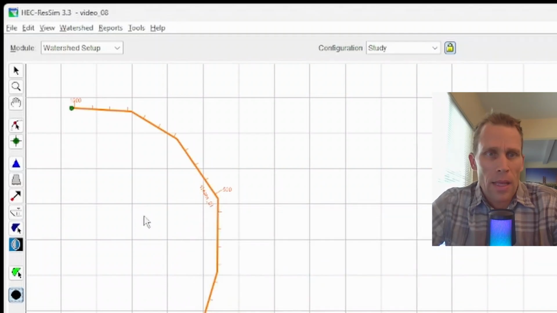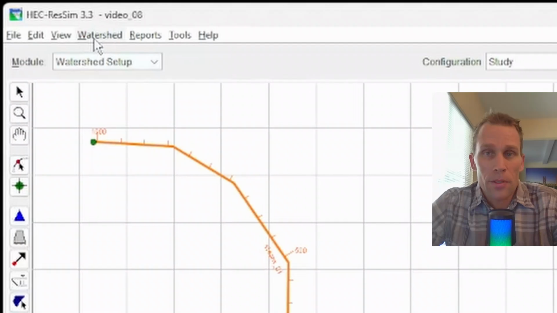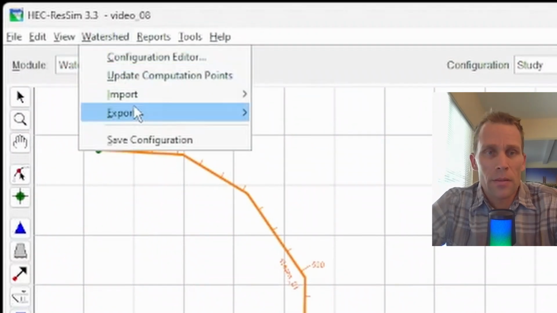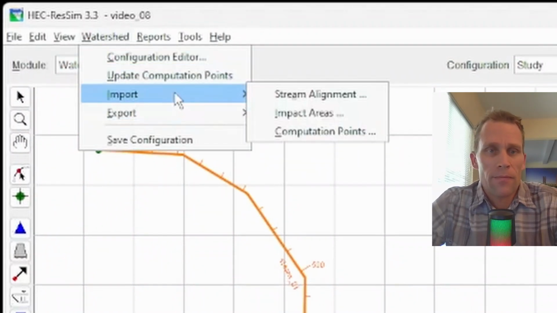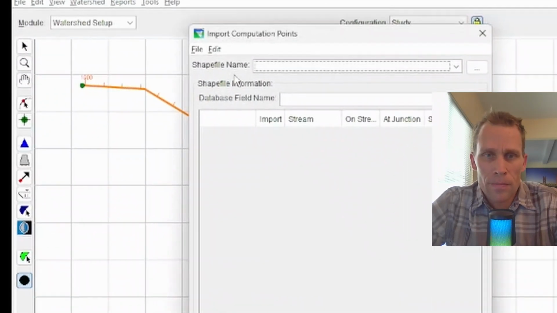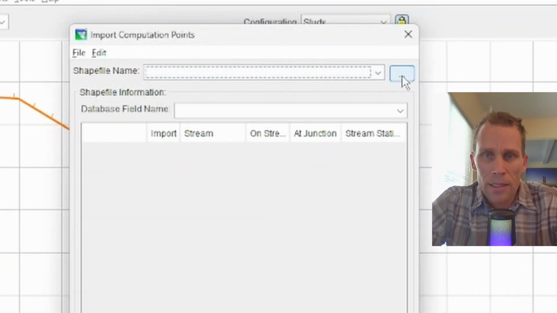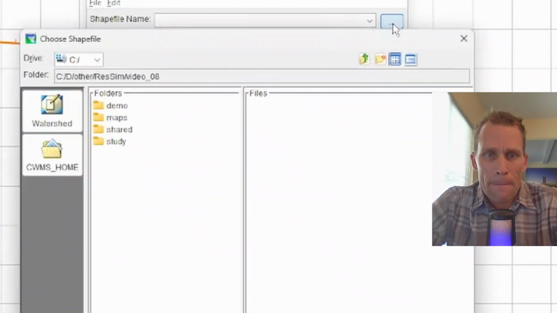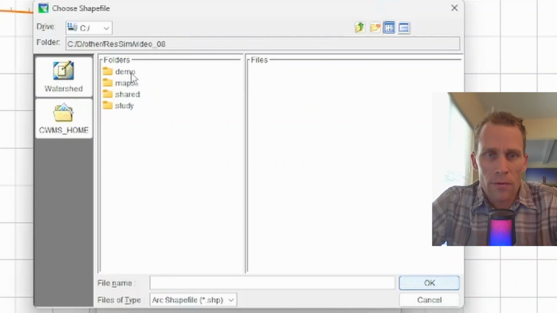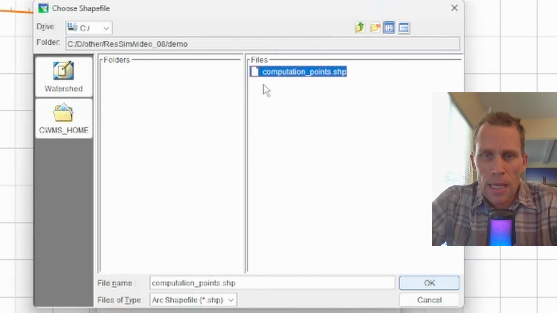All right. And then to import the computation points on that stream alignment from a shapefile, it's Watershed, Import, Computation Points. Now we need to navigate to the shapefile. So click that ellipsis button on the far right. And then navigate to our folder. Here's the watershed, here's the demo directory, and then here's the shapefile.